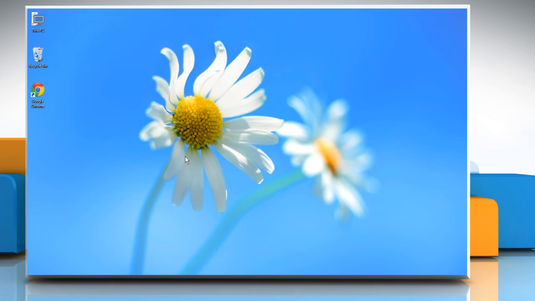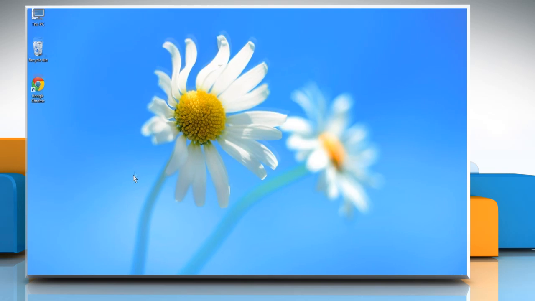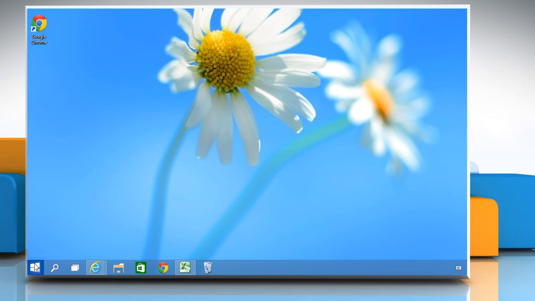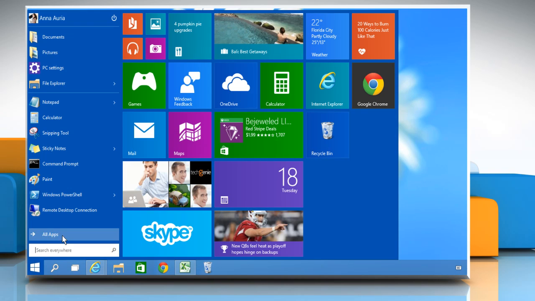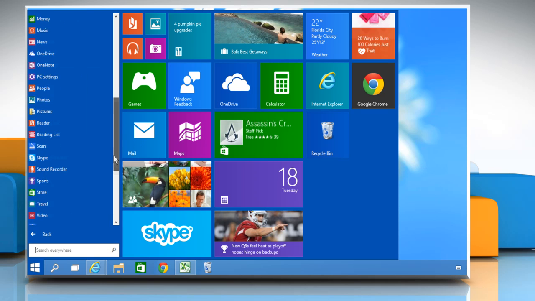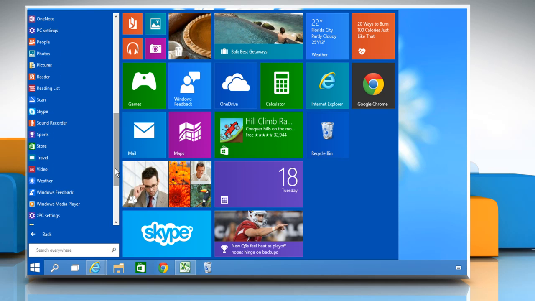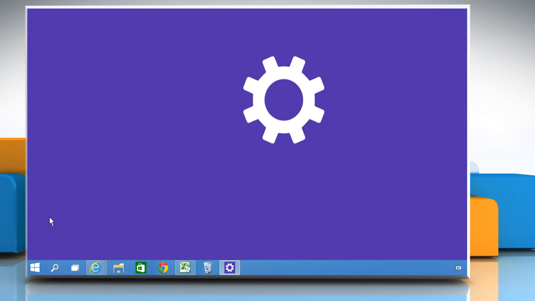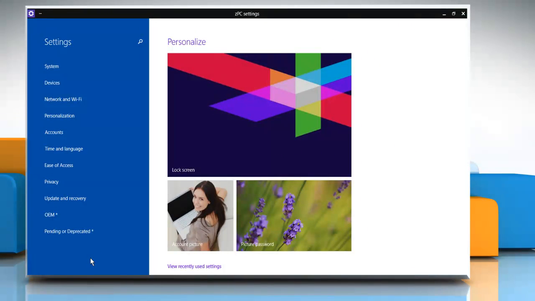Windows 10 also comes with the new ZPC Settings app that includes many more settings. To access it, click on the Start menu. Click on All Apps, scroll down the Apps list, and click on ZPC Settings. The ZPC Settings app brings up an alternate PC settings universe with such intriguing entries such as OEM and Pending or Deprecated. Hope these new features will compel you to try the latest version of Windows operating system from Microsoft.